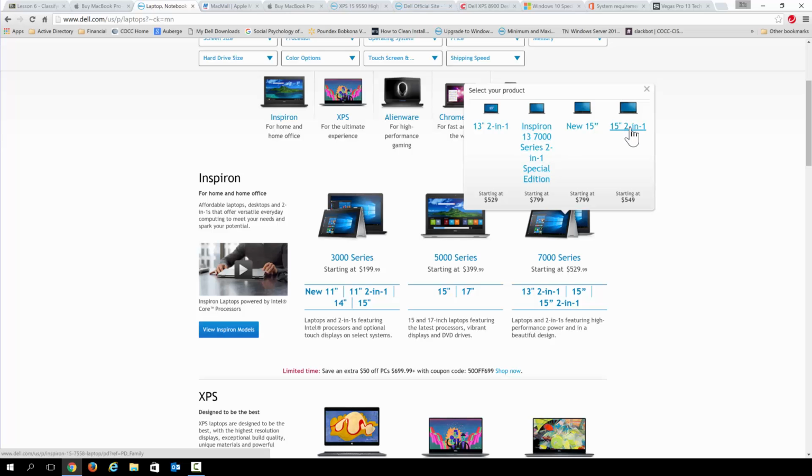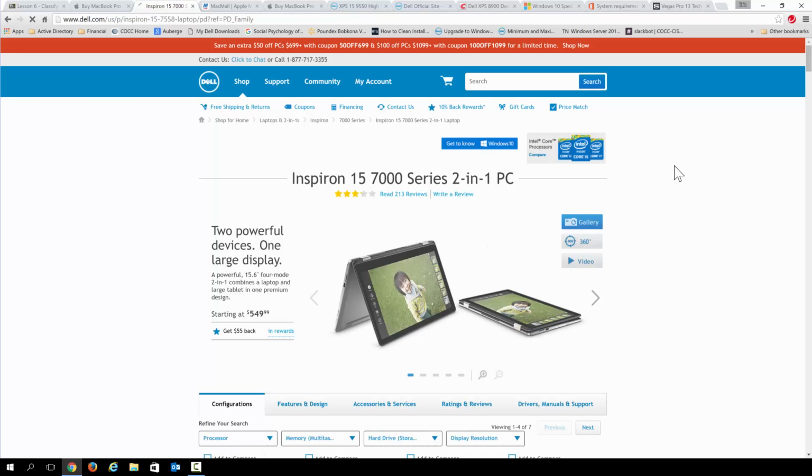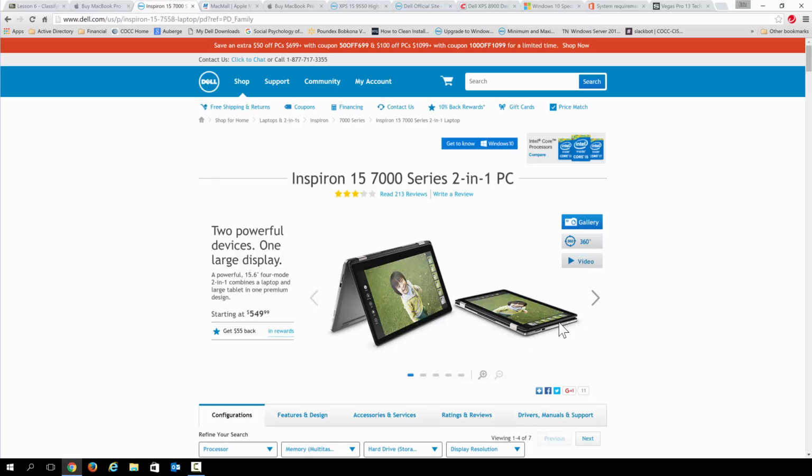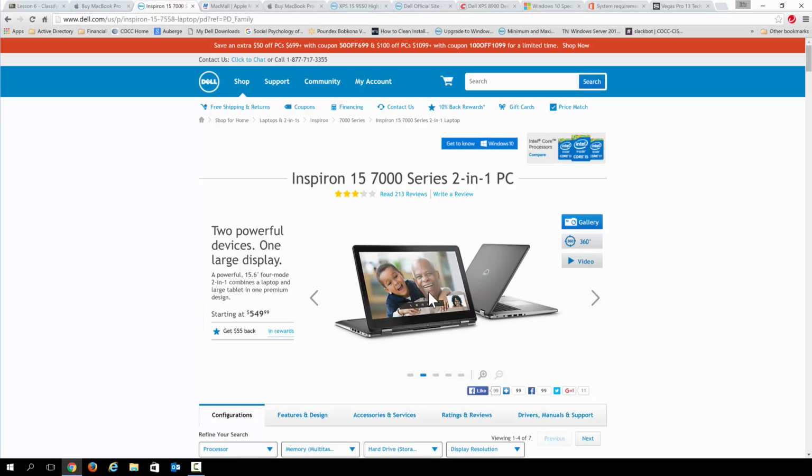So these are fun, and it comes in 15-inch. So I can look at a 15-inch 2-in-1, okay, and there it is. So if you notice, very thin, this would be great for me to have. That way I could use a digital pen right on the screen as I do this presentation. So, wonderful computers to look at.